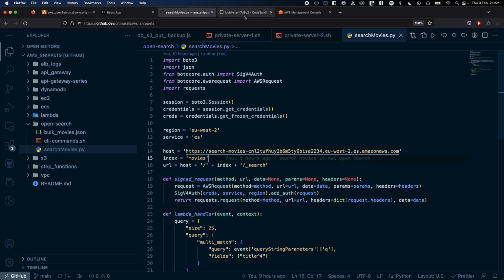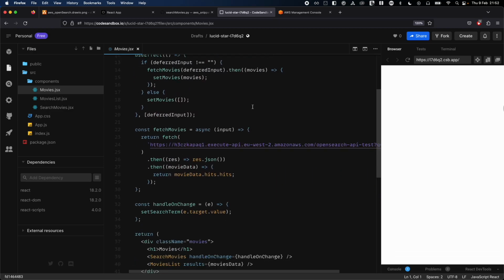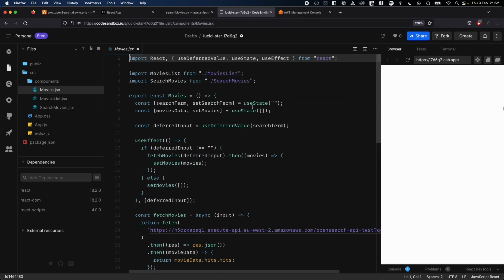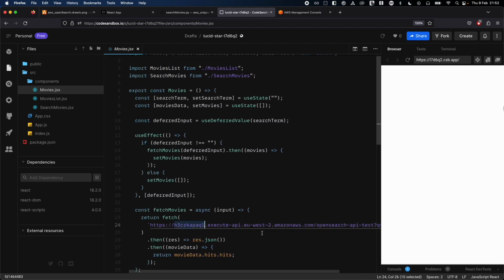If you look into this, this is the React code. I have created a very simple React code where it will get the results basically from my API gateway. So this is an API gateway, and then we will look into how we create all this wonderful stuff.